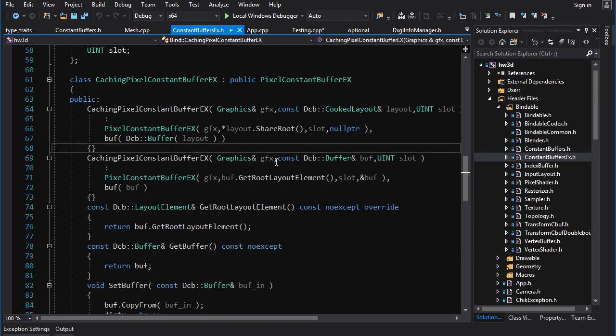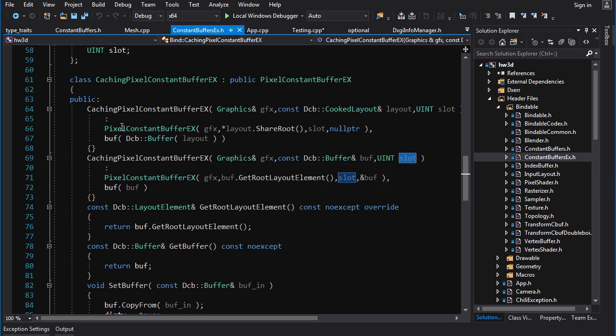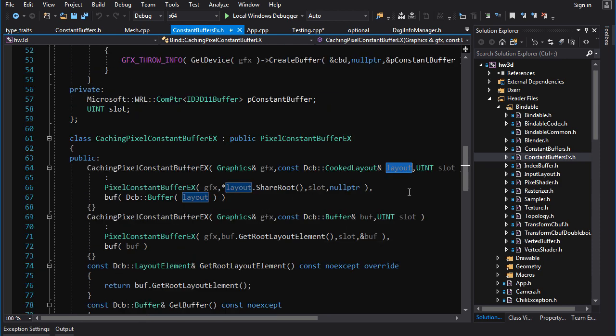And they work basically the way you would expect. This is the main constructor that you would use, and you pass it graphics, you pass it the buffer, you pass it what slot this constant buffer should bind to, and it'll create that stuff for you. There's also an alternative version that takes a layout instead of a buffer. So you can tell it to create a new empty buffer. You're not giving it any data, and just tell it what the layout of that buffer should be. But normally you're going to use this one right here. You're going to create your buffer, and then you're going to create your caching pixel constant buffer EX from your dynamic constant buffer.